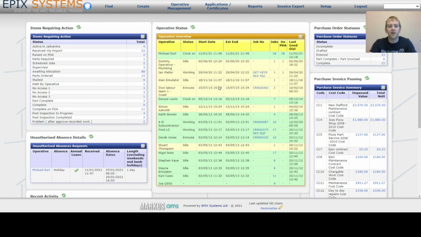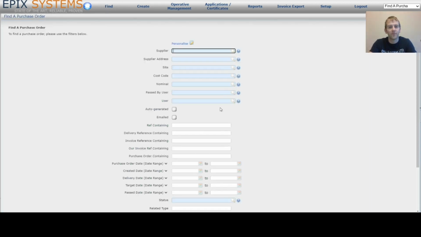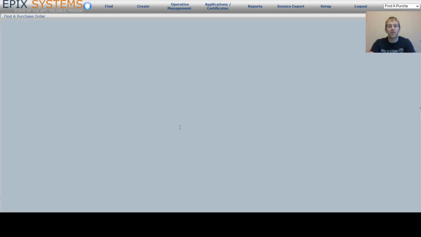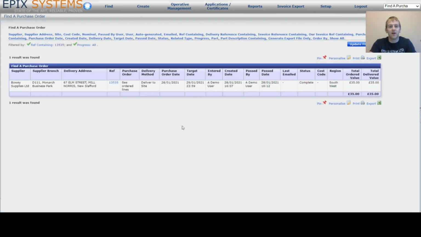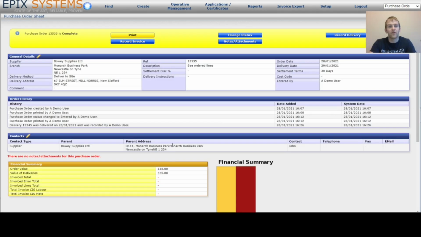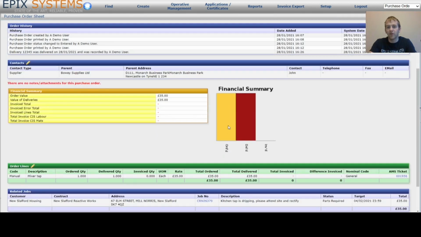So I'll begin by looking for that order by simply doing find purchase order. And then in the reference containing here, I'm going to simply type my reference. And here we can see we've got the one result, and we can click on the reference to take us into the purchase order. So if we scroll down, we can see here that we've ordered and recorded our delivery, and that the only step left is to record our invoice here. So the invoiced value at the moment is currently 0 because we haven't done it as yet.